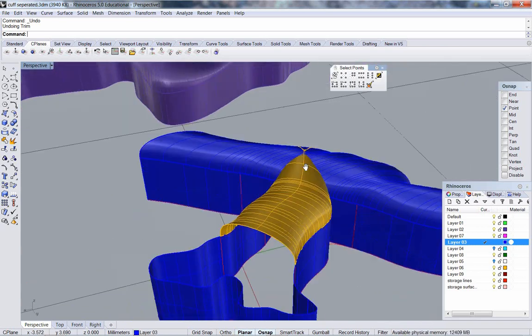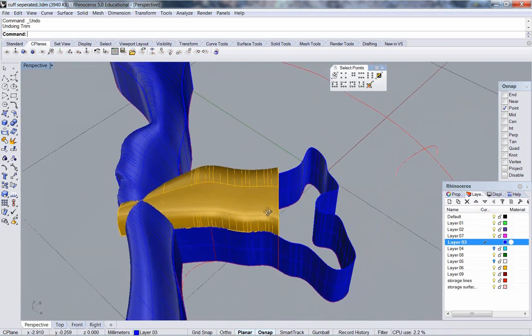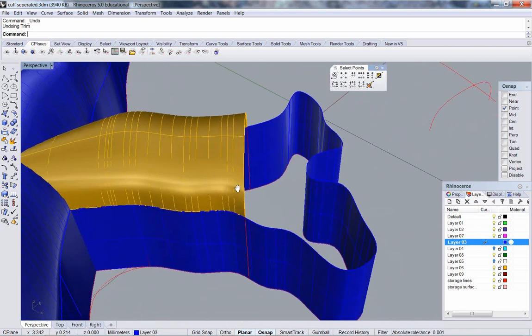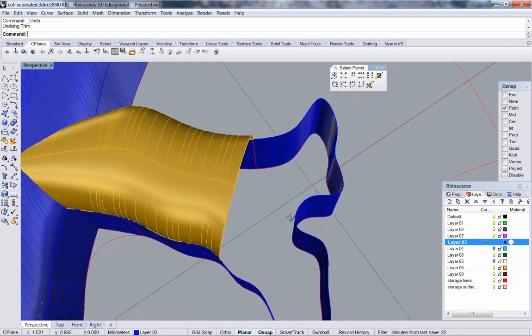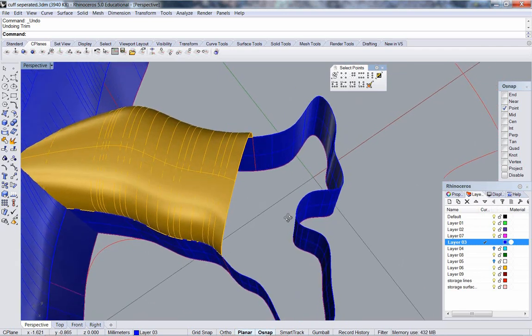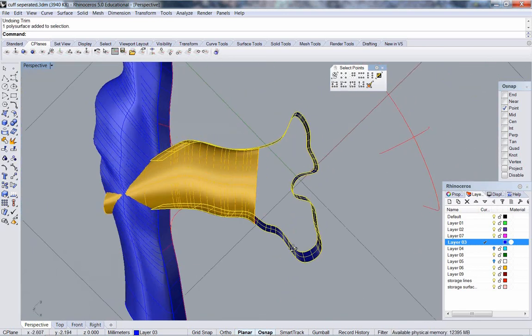Okay. Back to that. How to handle this is a bit of a nightmare. Okay? Gonna get me a cutting plane.